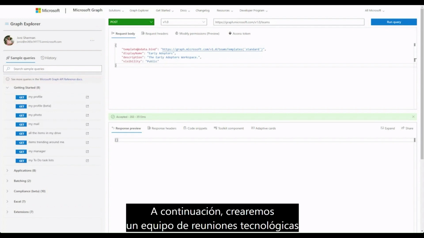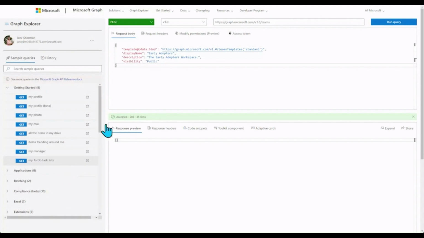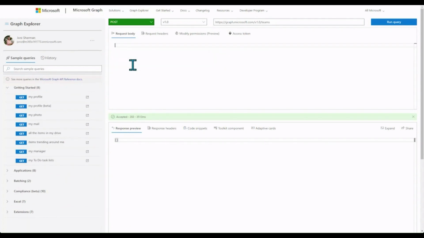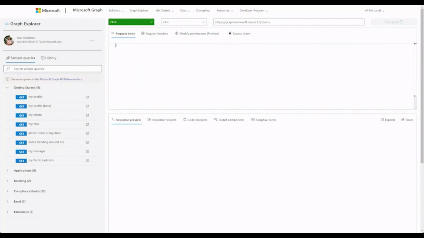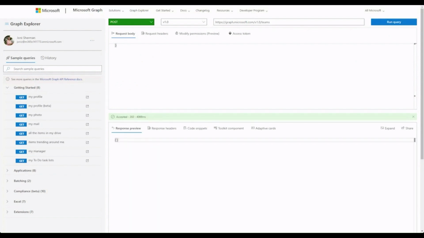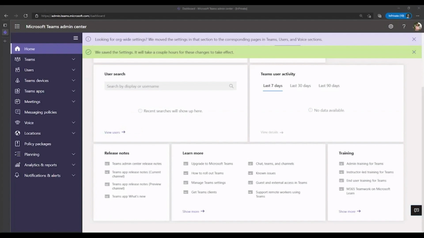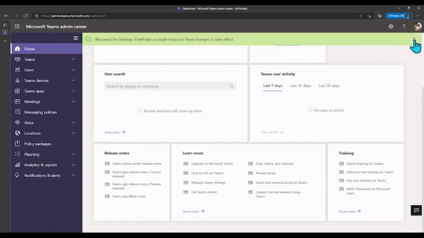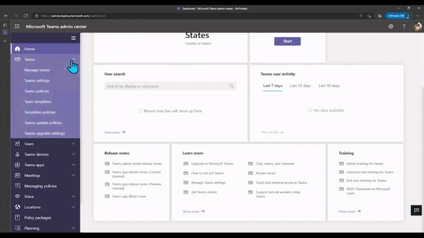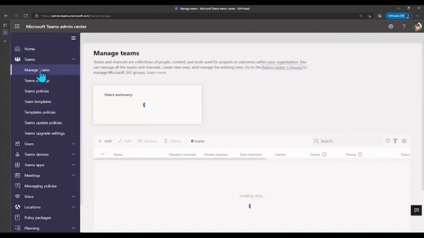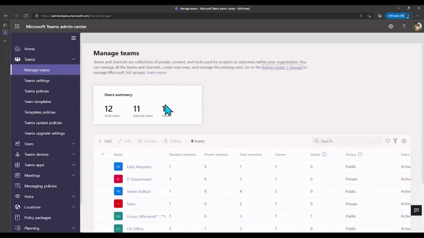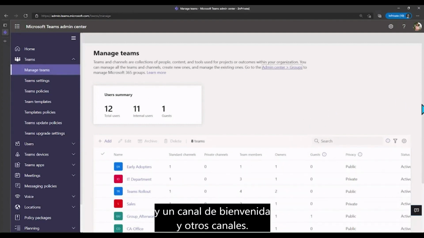Now we'll create a tech meetings team, and a welcome hall channel and other channels as well.